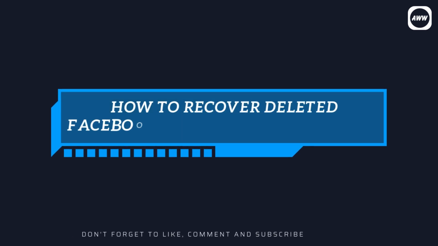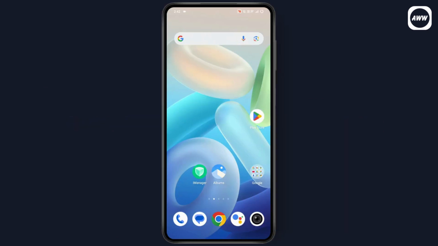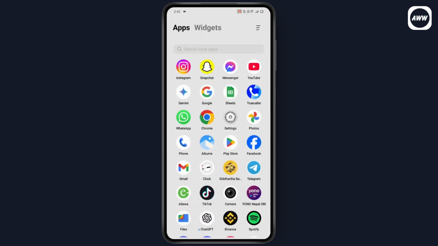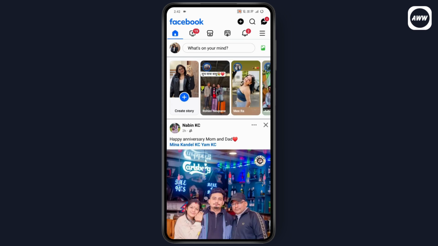How to recover deleted Facebook messages on Messenger. So if you want to recover deleted Facebook messages on your Messenger, then what you need to do is first open up your Facebook application. Make sure that you have a stable internet connection.